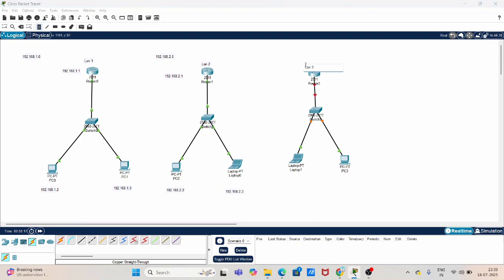This one we keep as LAN 3, and we give the IP address 192.168.3.1 for the router, and the network address will be 192.168.3.0. For the laptop it is 192.168.3.2, and for this PC 192.168.3.3.